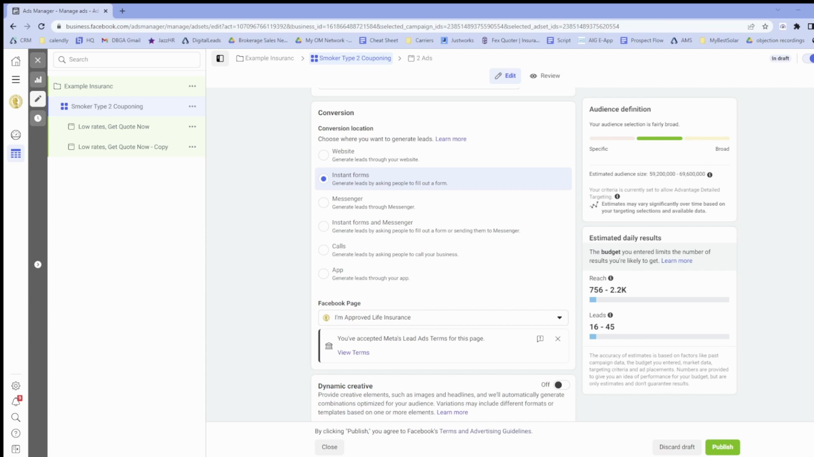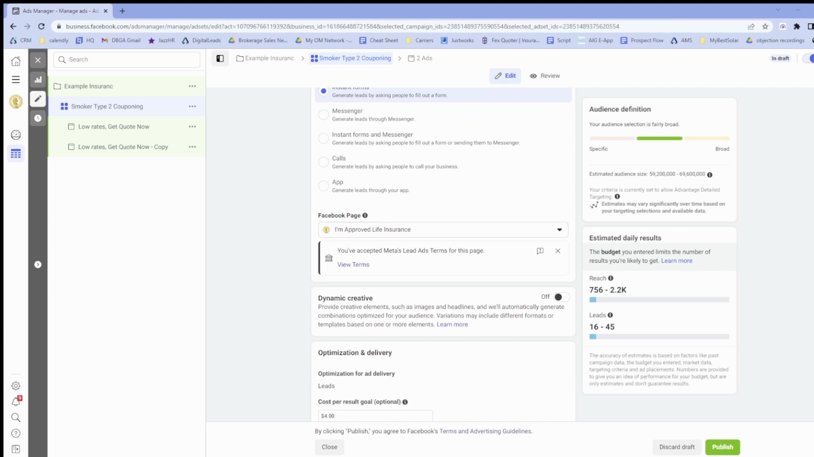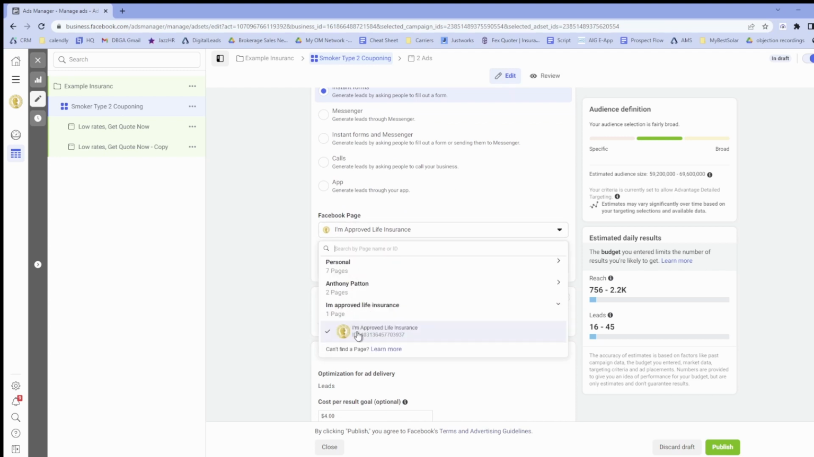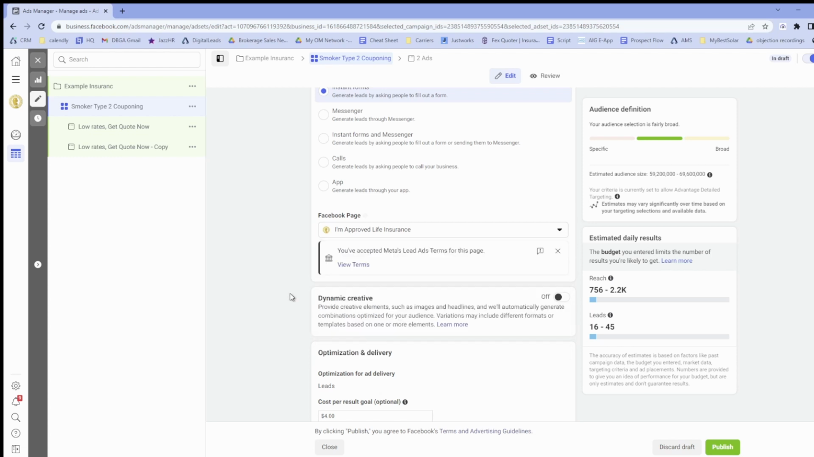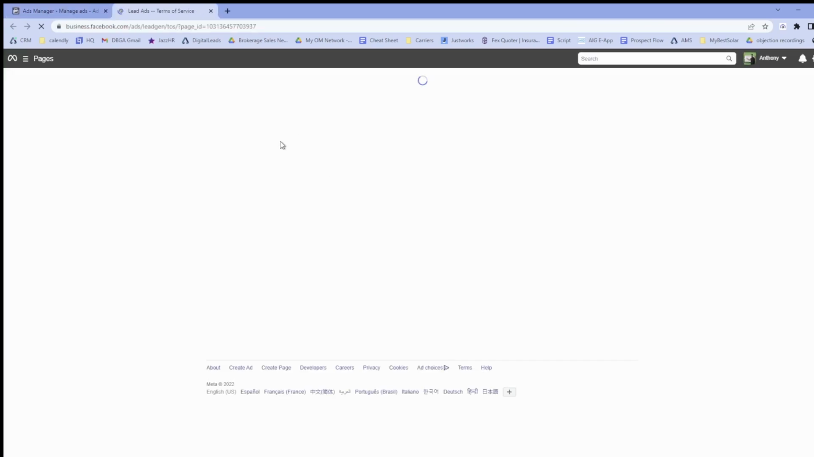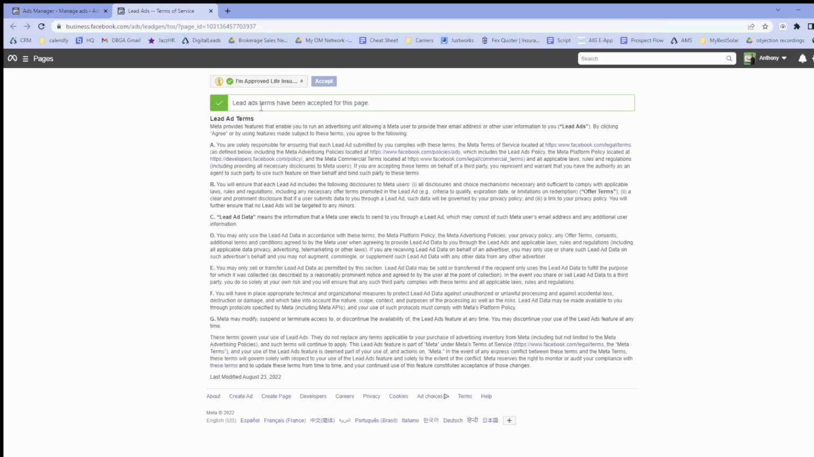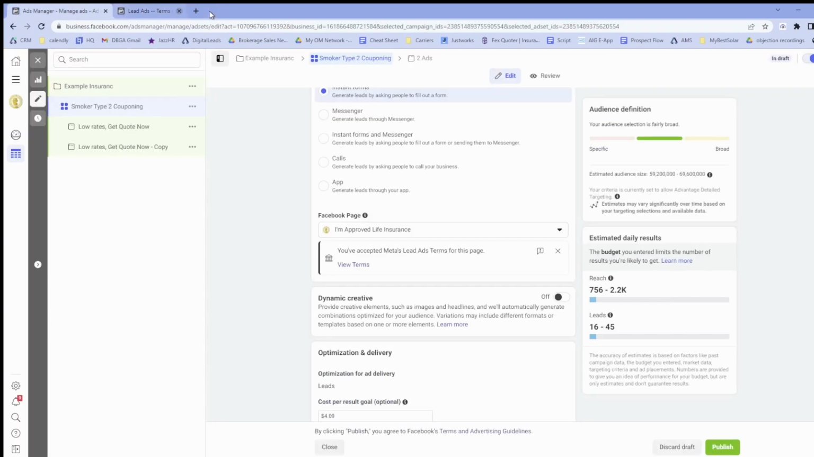Okay, the next thing I want you guys to look at and make sure you're not overlooking is the Facebook page. Make sure you guys choose the right page here. Okay, make sure it's the page that we created, and then make sure that we are accepting Meta lead ads terms for that specific page. Now if I click over to this link, it should open up where I would need to accept it, okay, and then make sure you do that. Now I'm also including that exact link in the playbook as well, okay.